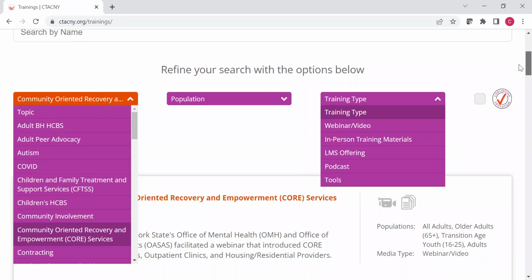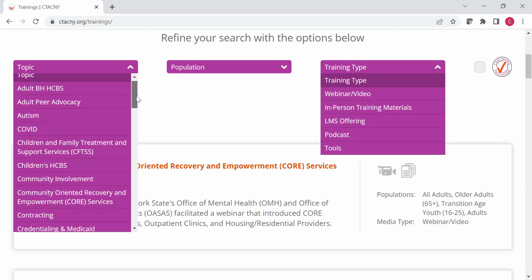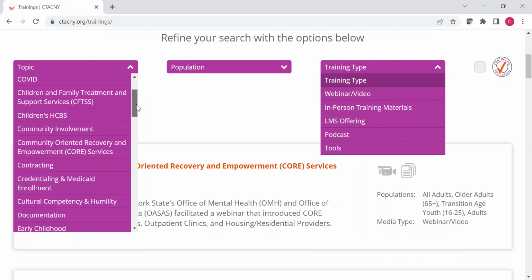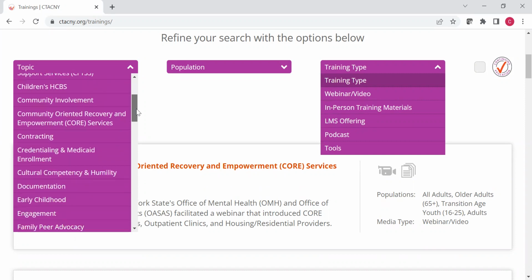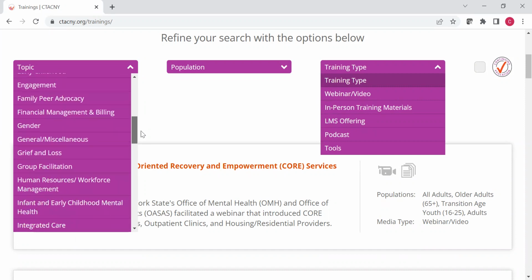And I'm just going to take a quick look through the different topics so people can get an idea of what we have in the different topics that you can utilize. So you can see there's COVID, there's specific services like CFTSS, children's HCBS, there's community involvement, engagement, documentation, core, like I said before, family peer advocacy, financial management and billing.